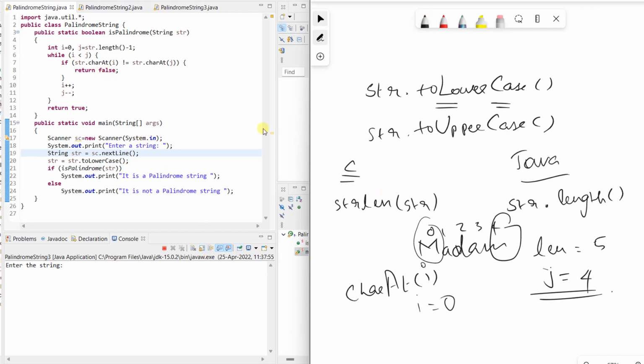charAt. So now str.charAt(i), that is 0, not equal to str.charAt(j), that is 4. So 0 and 4 we are comparing. It is the same, so the if condition won't be executed. Now i will increment, j will decrement. Now it is 1 and 3. We are checking str.charAt(1) is not equal to str.charAt(3). It is equal. So again i will increment and j will decrement.